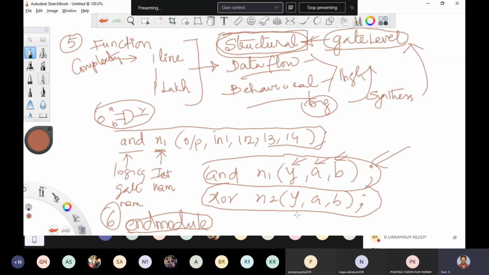Whenever you are making a Verilog HDL, especially in structural modeling, please make sure that number 1 is completed, number 2 is completed, number 3 is over, then the fourth line, fifth line, sixth line. Then you will come to know, yes, you finished your Verilog HDL. Are you there?